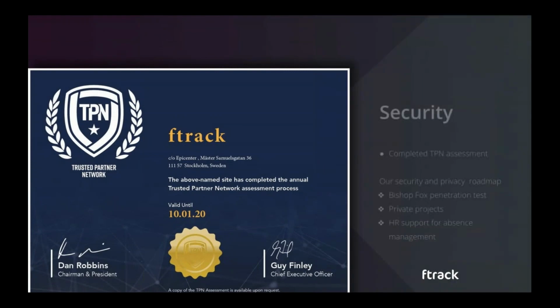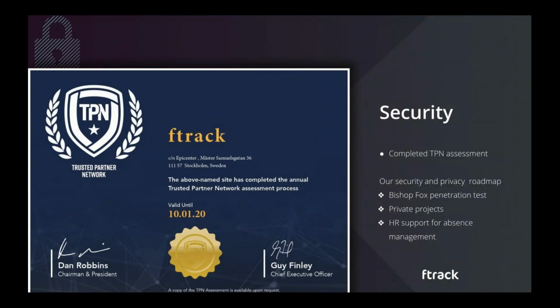Security. Magnus, what can you say about security? I love security. No, but I think it's great. I mean, we need to secure our assets. So we have done the TPN assessment, so we know now what you customers that have done this have been through. It's been a lot of work, and with that we can now have very good processes implemented to make our internal workflow much more safe and secure for ftrack.